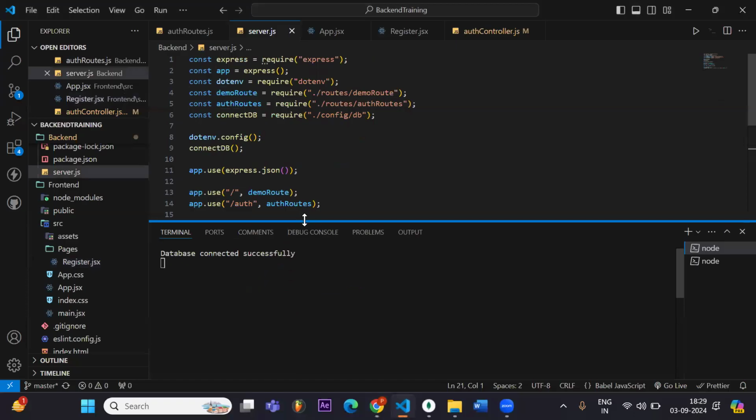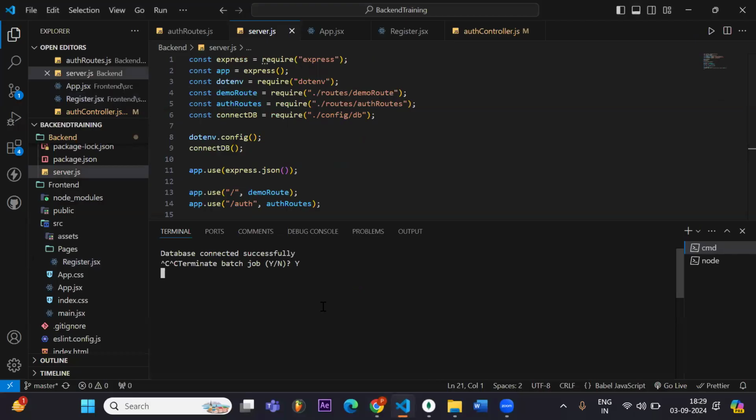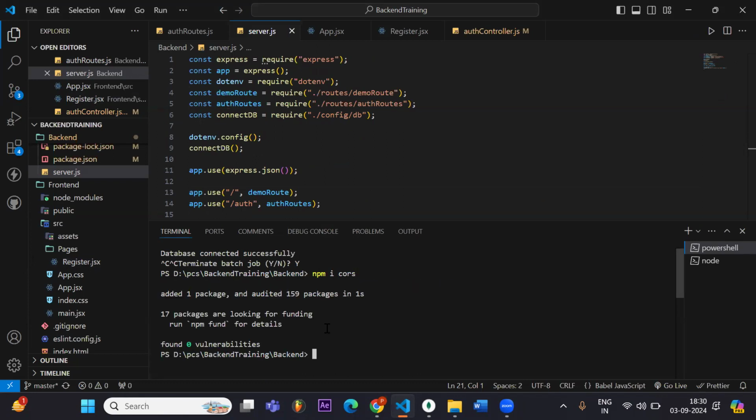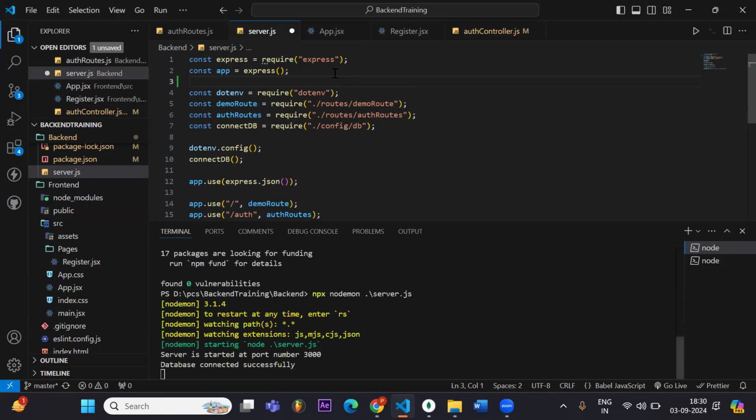So what we have to do is in the backend, we have to install it with npm i cors, and after installing CORS, we will require it.